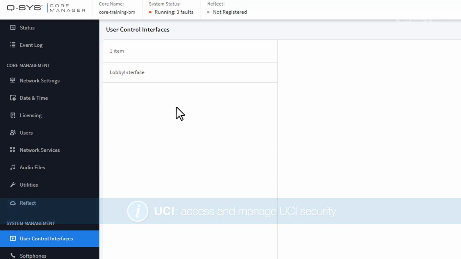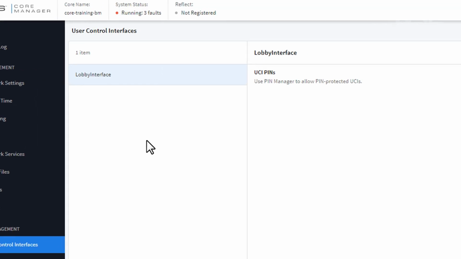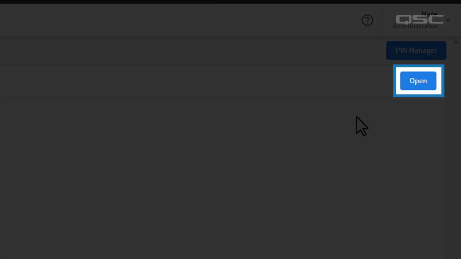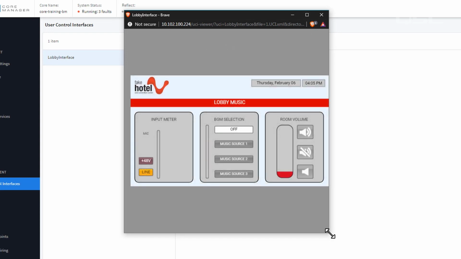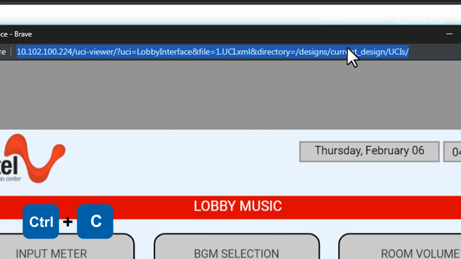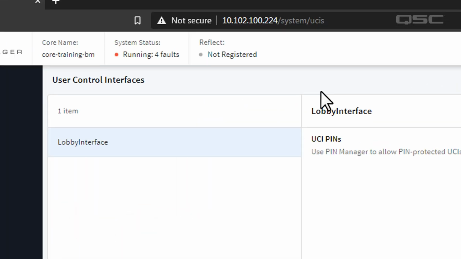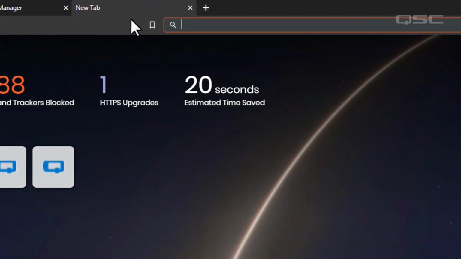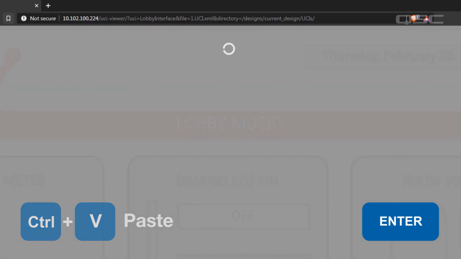For any interface, you could select it first and then choose to open the UCI directly, which will launch an HTML web browser version of your UCI for you to control on screen. Of course, you could also use this HTML link to access your UCI directly from any web browser without ever navigating through the Core Manager.